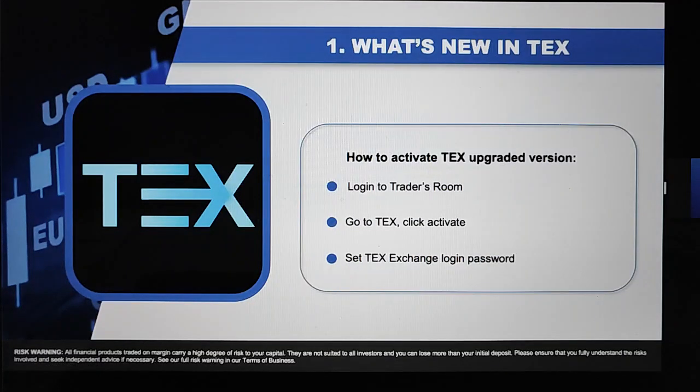All right, and the other thing is that you need to reactivate again. You need to reactivate your TFX in the upgraded version. The activation process in the upgraded version is the same as the previous one. You can always go back, log into the traders room, go to TX, click activate, and then there are a few steps, and then you can set the TX exchange login password. So guys, I want you to pay attention to the following few slides, and I will explain to you. Please take note of this because you and your leaders, even your IB leaders, will want to know what the changes are.